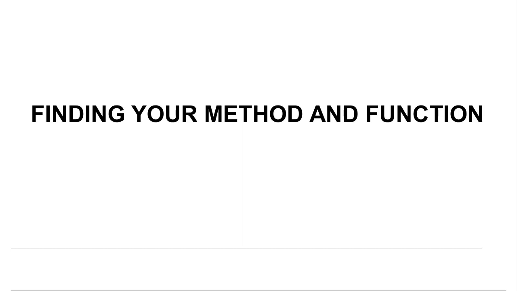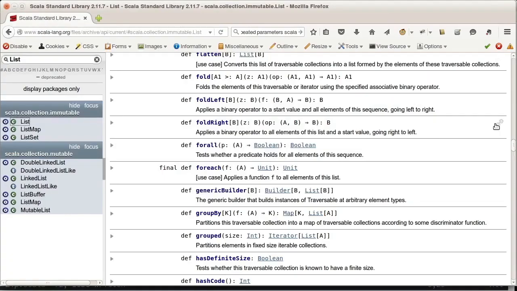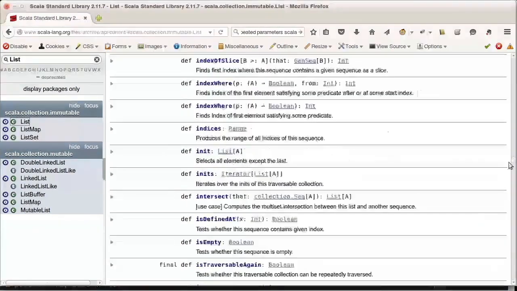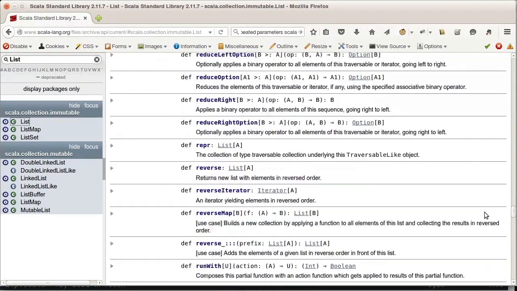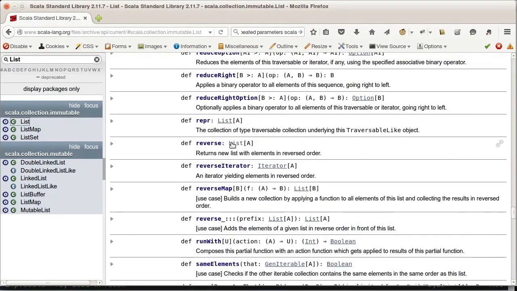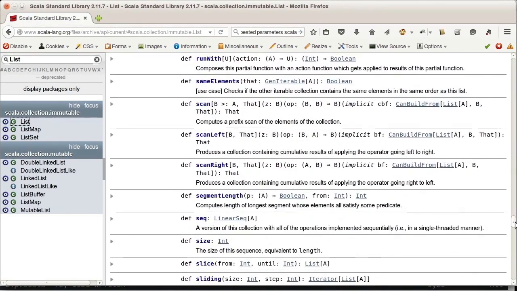So let's get started. Here I am at the REPL, and I'm going to choose a few of the methods that are available for a list. And we'll just pick on list. Let's go to the API. We have a wide assortment of different methods that we can use. Some of them we used, some of them we didn't. Here's reverse right here. We could just reverse the list if we need to. Shows all the different methods. There's scan. You can take a look at scan.